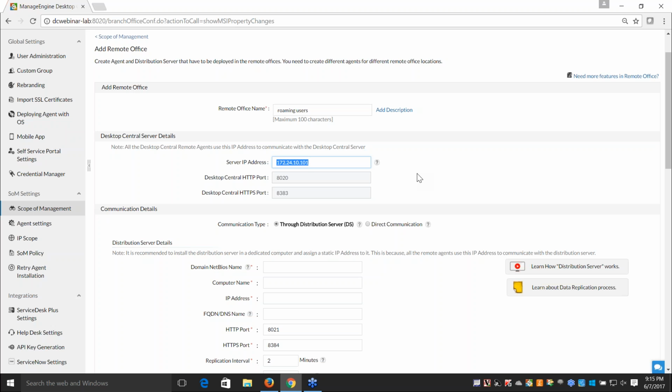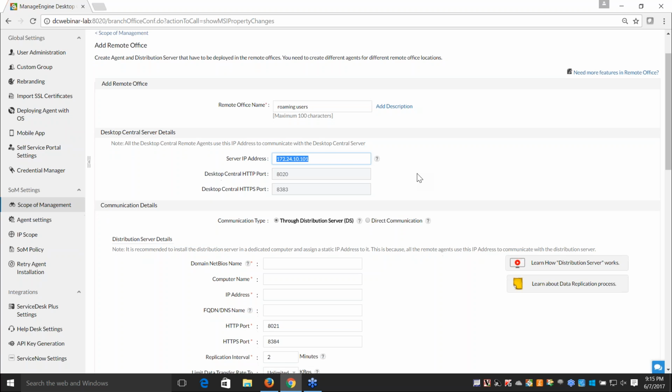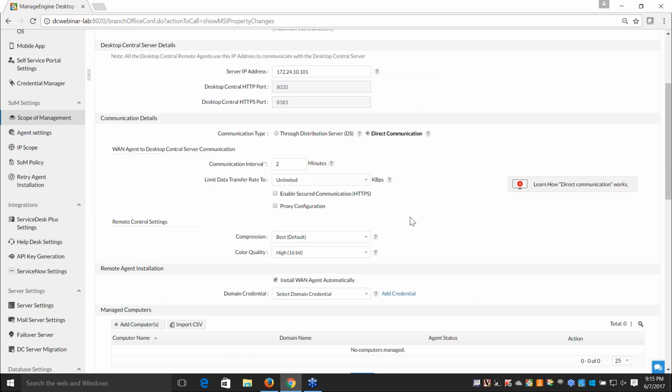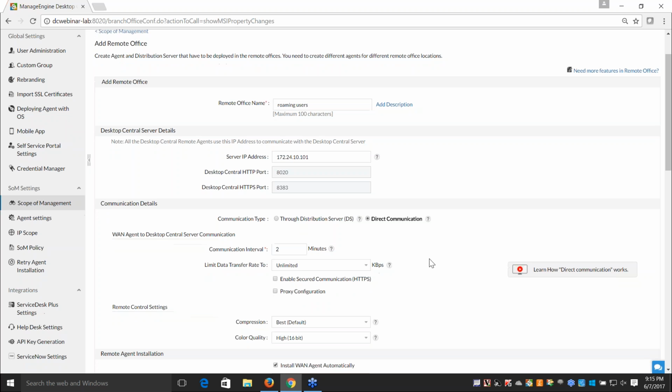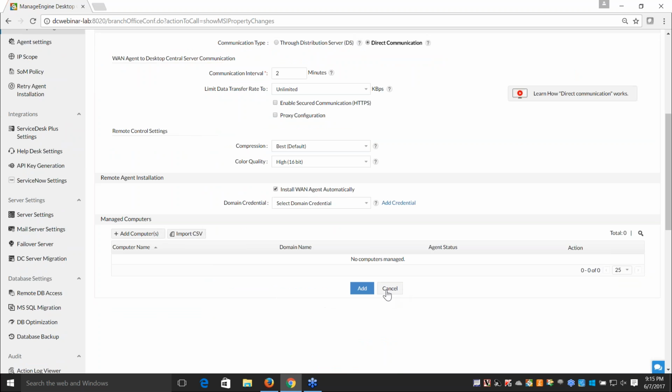So providing a public IP or a fully qualified domain name will help me to reach that machine. And when I create a remote office like that, it should always be direct communication. All the roaming users, like the workforce, those who are spread across the nation or to different countries across the globe, if you want to manage them, then it's always recommended to go with direct communication provided with the machine names.